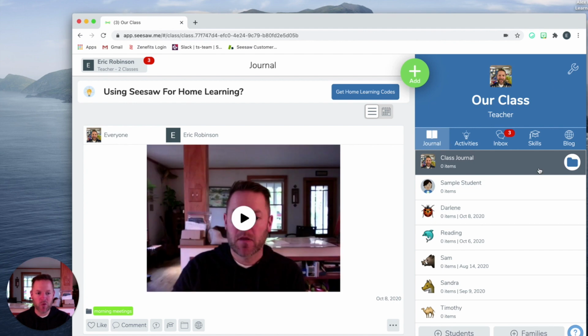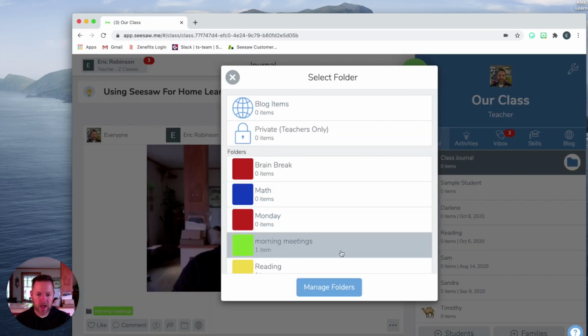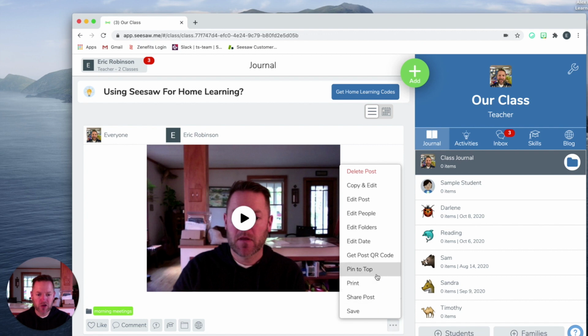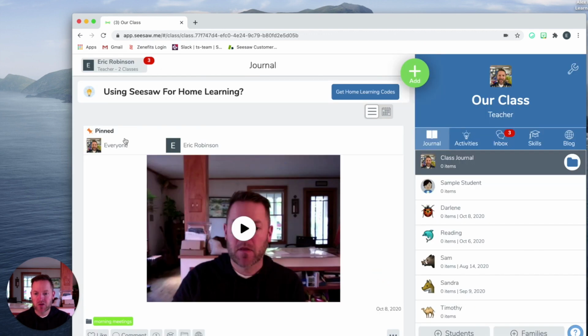And by the way, with that folders thing, if you've never used folders before, right there, click on the folder and you can click on morning meetings and it will only show whatever's in that folder. Now I'm going to click on the three dots under the post and choose pin to top. So now you're going to see it says that it is pinned and it will stay at the top of their journal and not move.